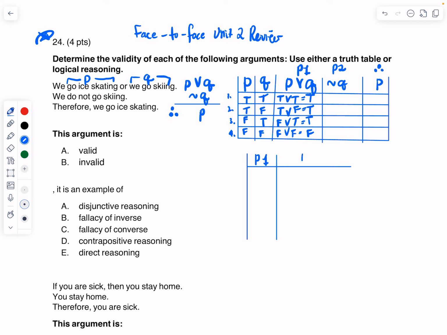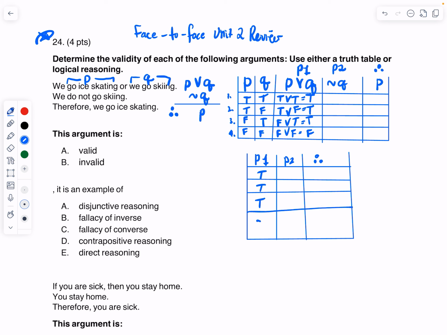I'm going to need P2 and the conclusion as well. So let me just set this thing up so it'll be a little bit easier. Okay. Again, 4 rows, because we're just going to copy down what I just got and put it in P1. Okay, so what I just got in P1 was true, true, true, false. Now P2 is negation Q. So I'm going to negate the Q column, which is true, false, true, false. So negation of that is going to be false, true, false, true. So I'm going to write that down. False, true, and P2. And finally, the P column is just true, true, false, false.